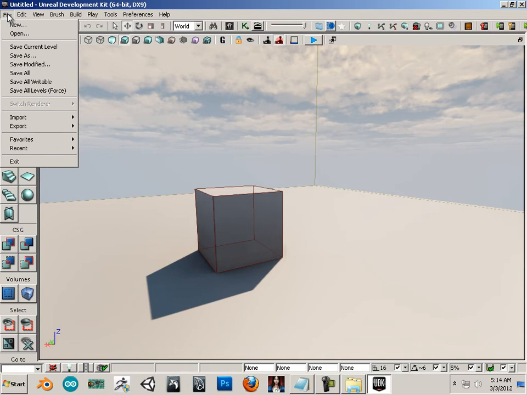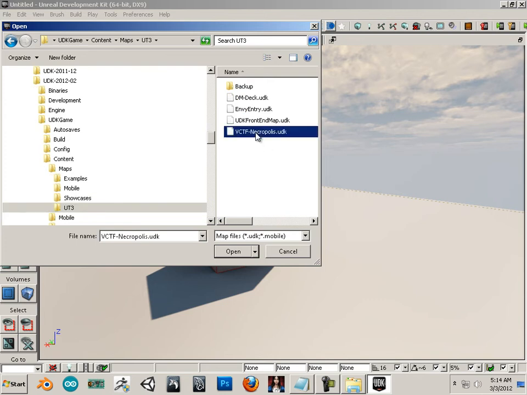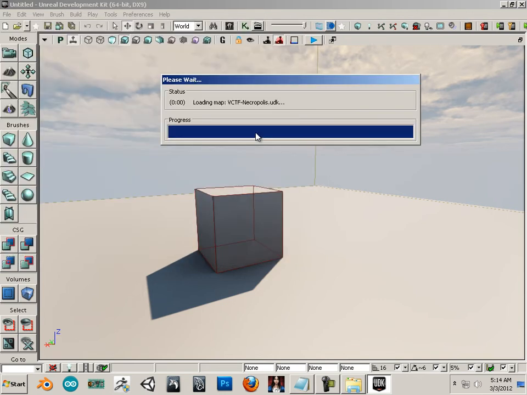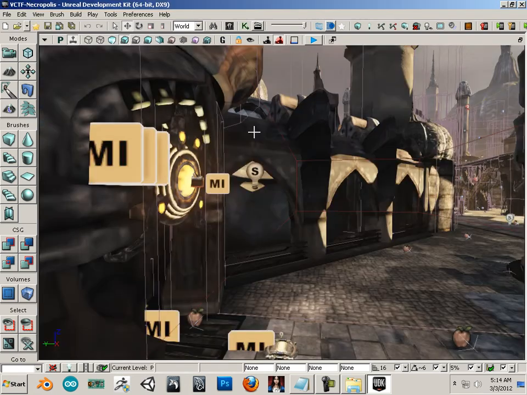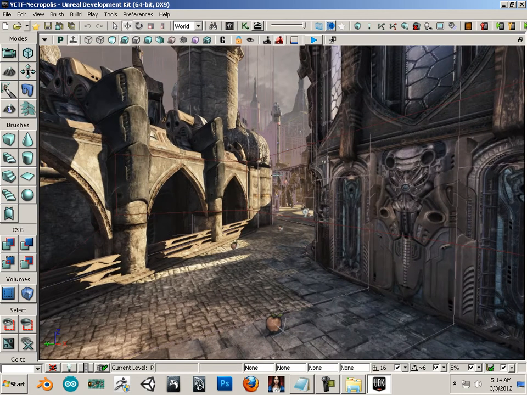So file, open. And we're going to open one of these maps that we just duplicated. So UDK, again, UDK game, then content, then maps, then UT3. Then we're going to open Necropolis up.